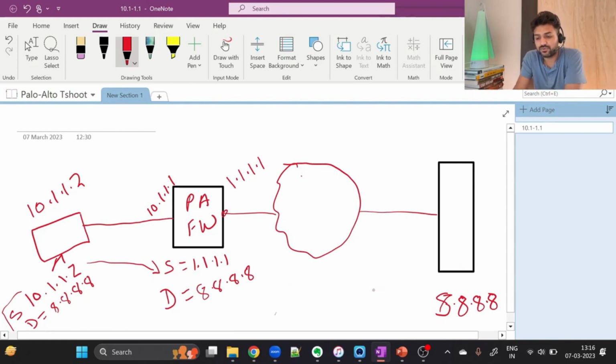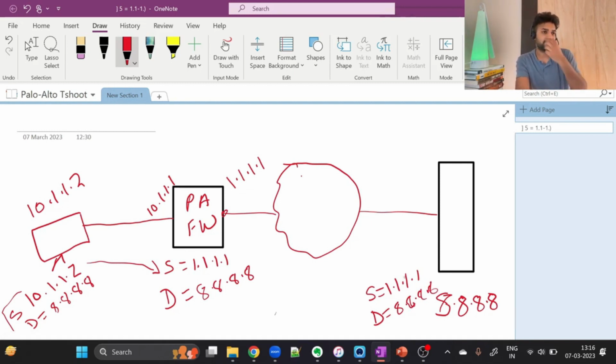Exactly what does the packet look like here? Source is 1.1.1.1, destination is 8.8.8.8. It is the same way we used to send letters. At the top we mentioned the to address where we are forwarding, and at the back we added the from address. The same thing is happening here. This is our server.